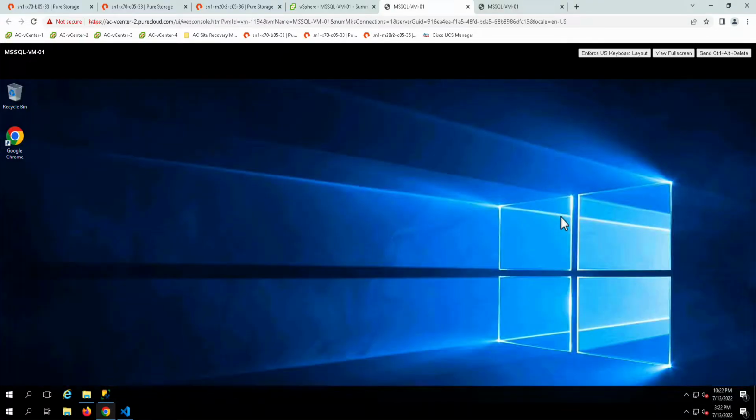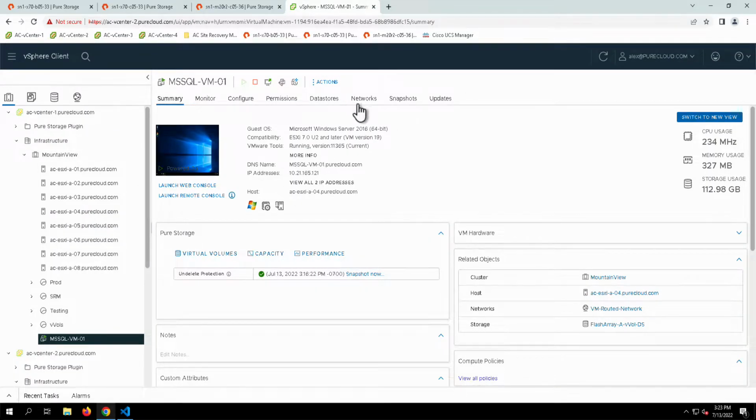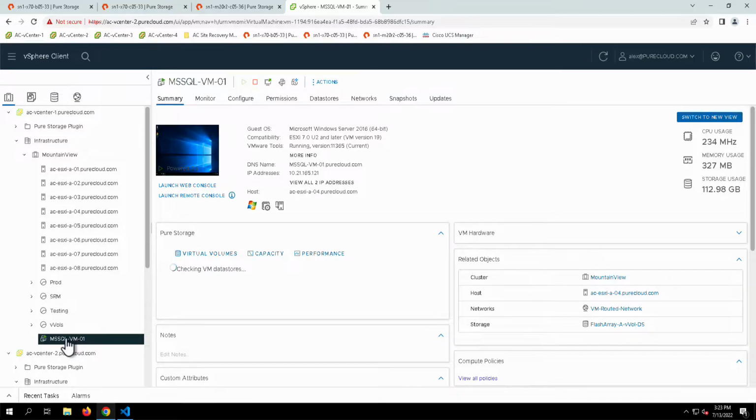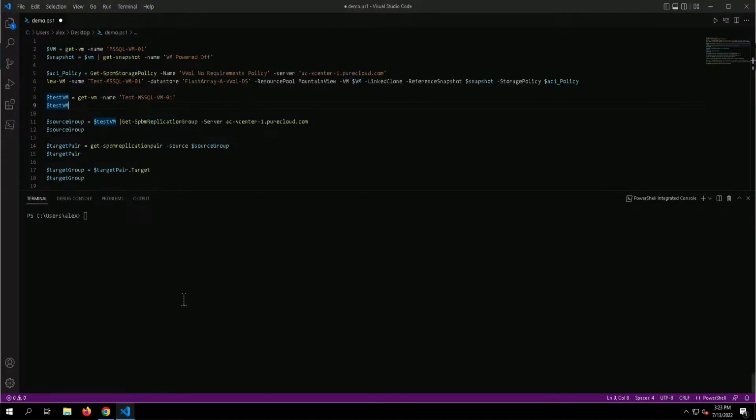And with this VM, since we have it already configured and set up, prior to getting those things set up and configured, we went ahead and took a managed snapshot of this VM when it was powered off, before those additional tables and the additional database were created. What I want to do now is use that snapshot to create a linked clone. In the vVols world, it's actually called a fast clone of the virtual volume.